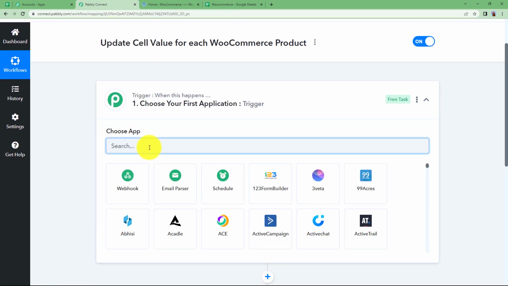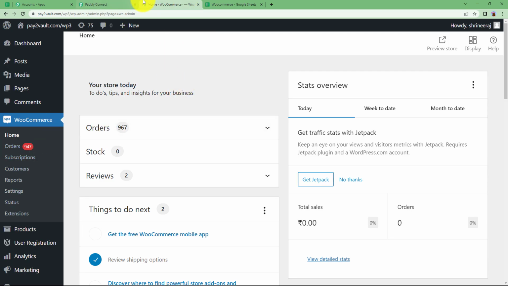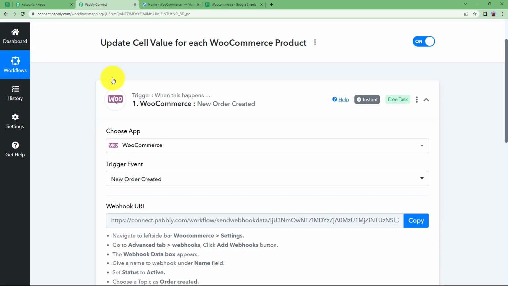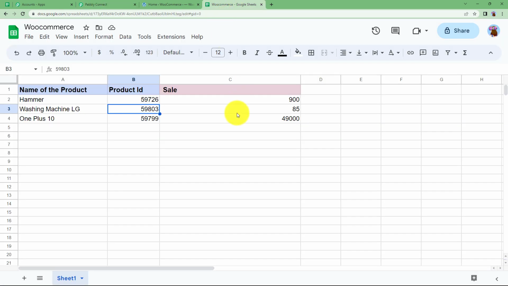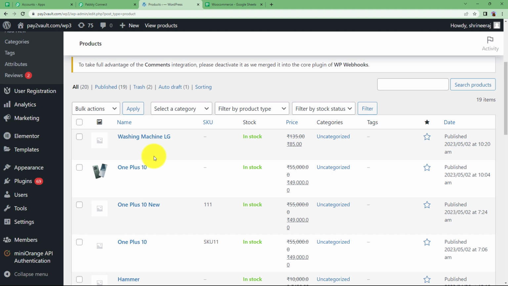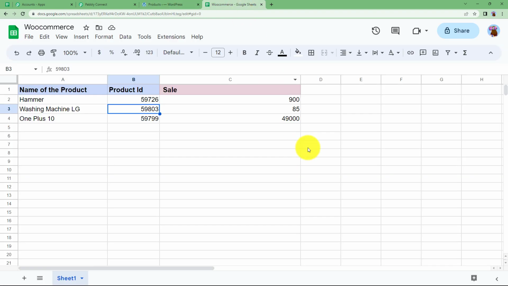The trigger application in this workflow is WooCommerce because the change in the status of the product will be made from this website. The event over here will be new order created. So the whole motive of creating this workflow is, for example, in your spreadsheet, you have the sale of this hammer as 900 rupees. And the price of this product, here is the hammer, is 450 rupees, which means that 450 is the price and two hammers have been sold till now.